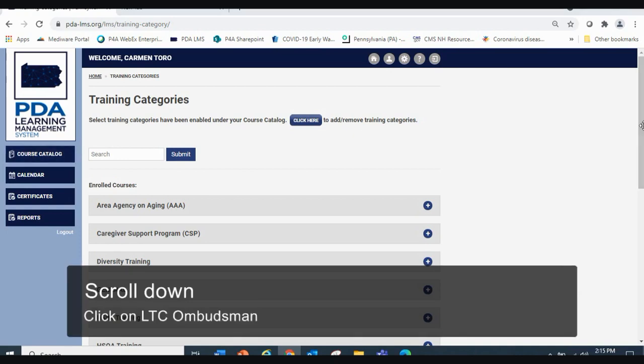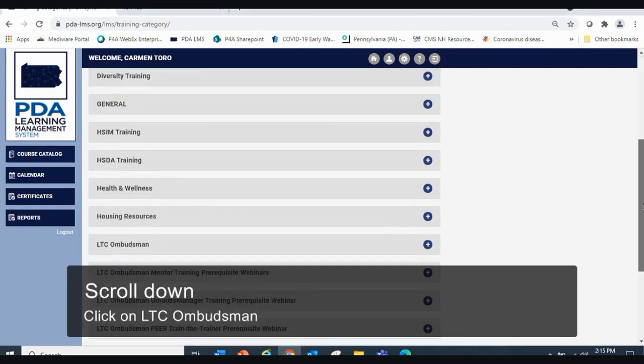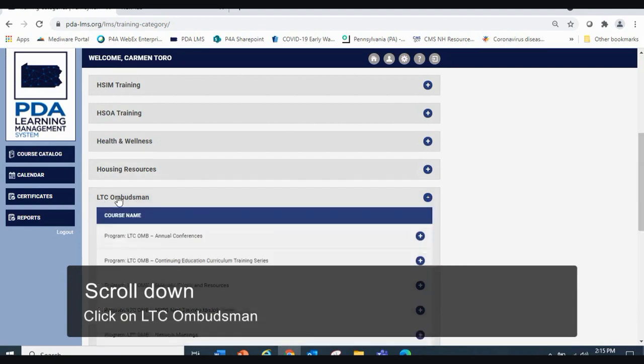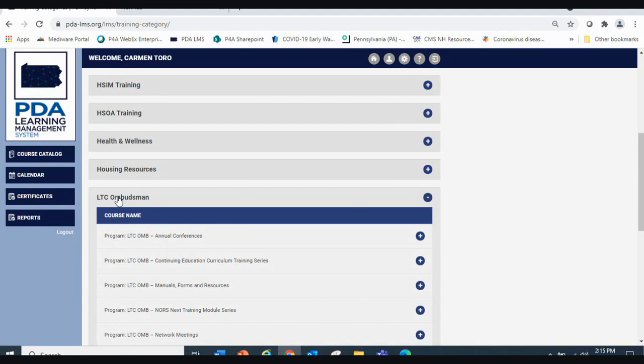You may have to scroll down to find the LTC Ombudsman folder, and once you do, click on the name, and the contents of the folder will display. In the LTC Ombudsman folder, there are a number of subfolders. The main folders you will access are the online training, manual, forms and resources, and continuing education folders.